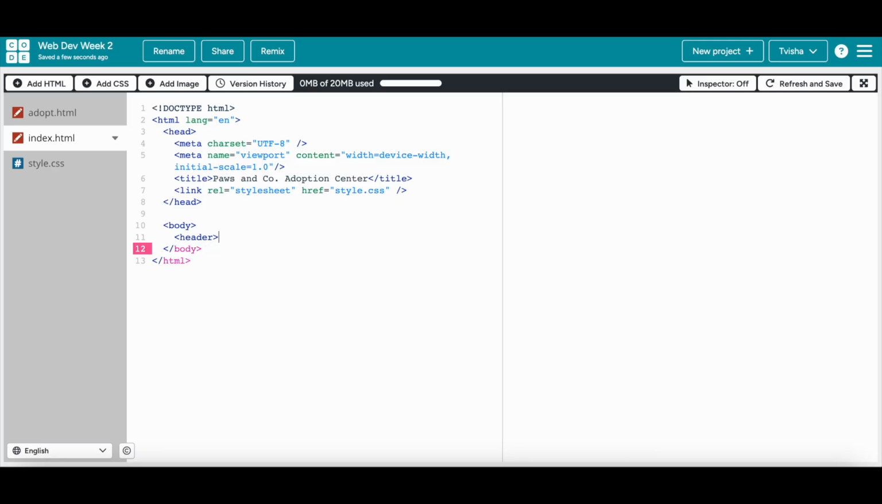The header tag creates the top section of our home page. We want to create a navigation bar for this website to be able to navigate between the home page and the adopt page. To make one, create a nav tag. On the navigation, we will include the title of our web page. Use h1 tags to create the title. Write the name of your adoption center, and then close the h1 tag.